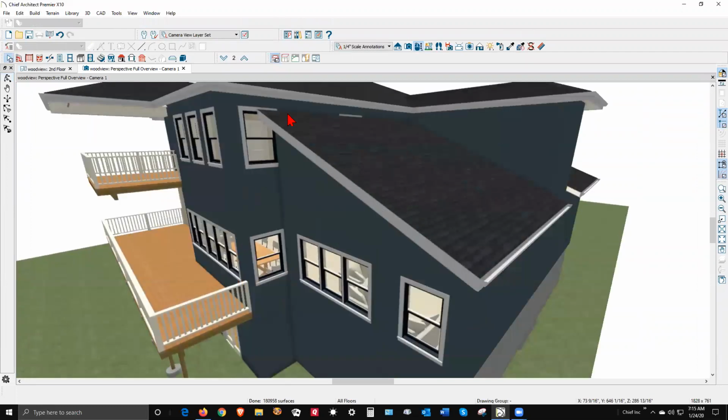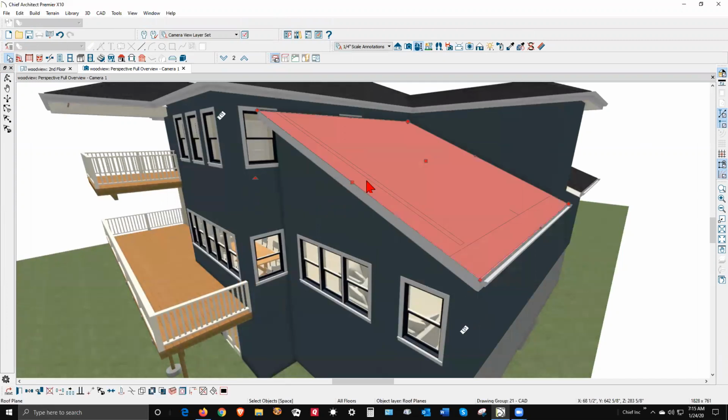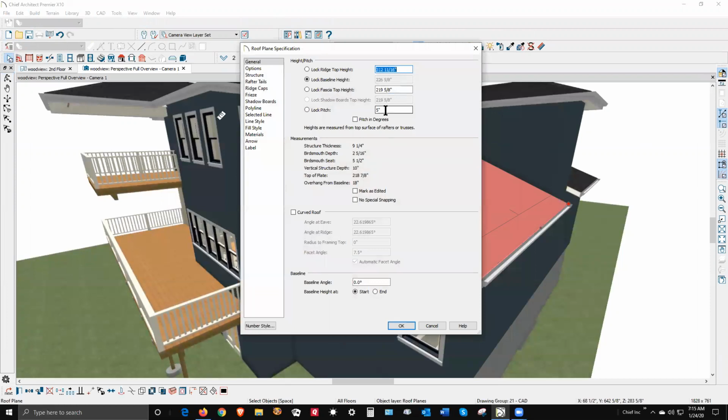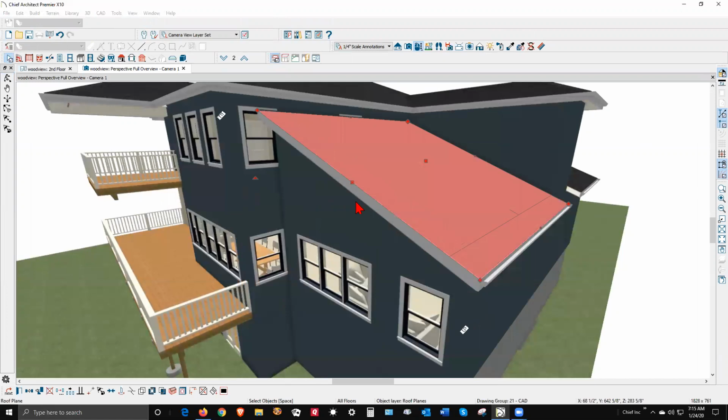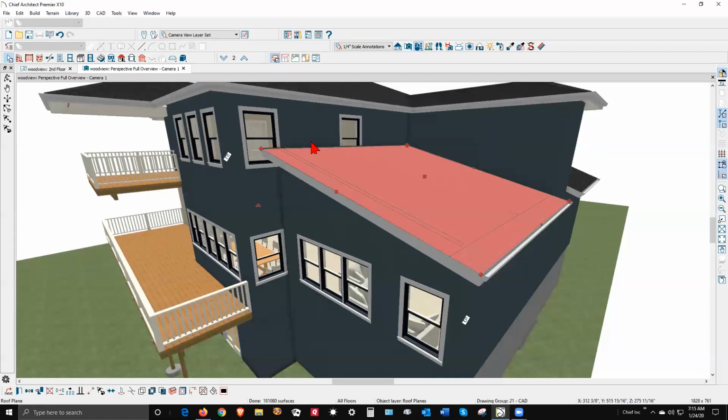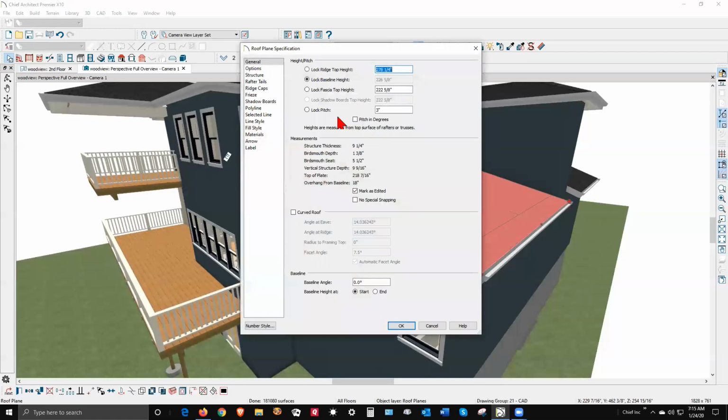And of course, if you want to have windows up here, this roof plane can't be this steep. So I'm going to open its dialog. It's 512. Let's try it at 312. See how it works with, okay, that's still too steep. I'm going to change it to 212.